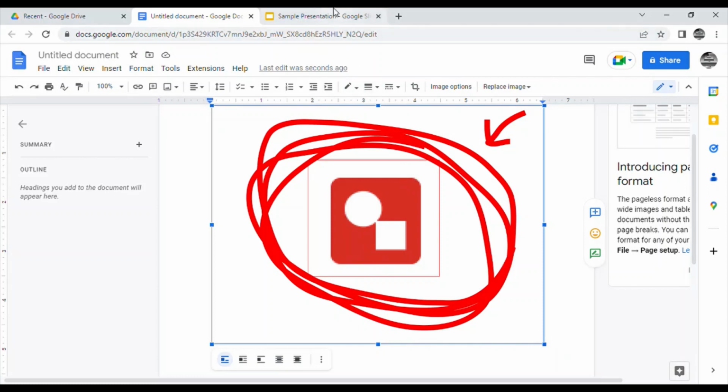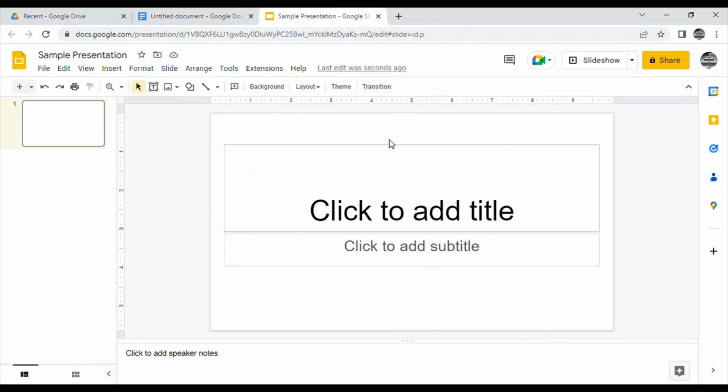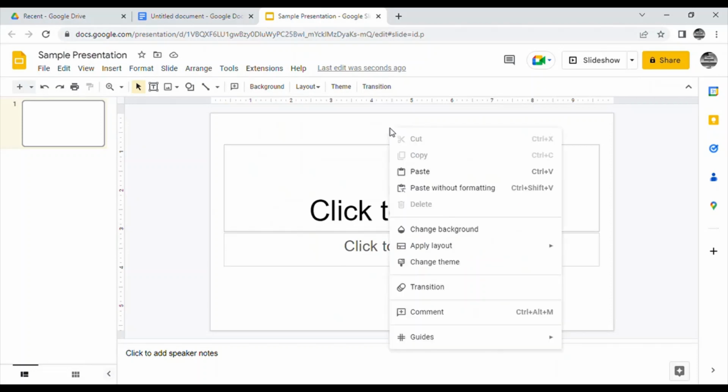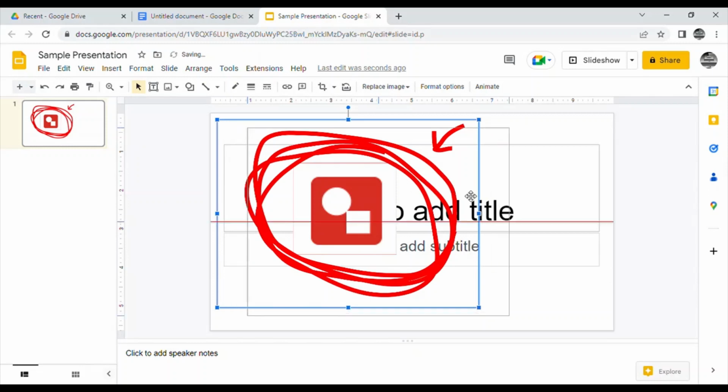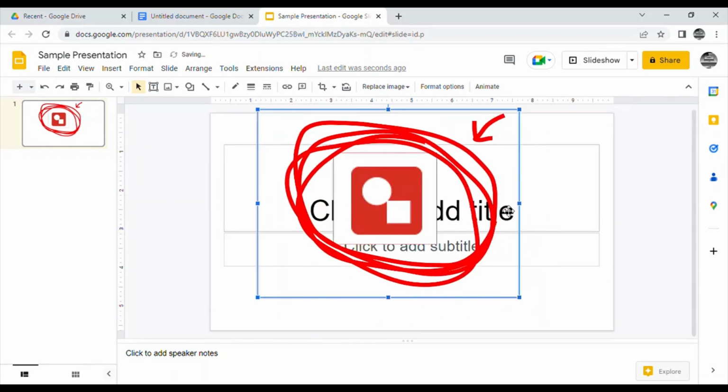Then navigate back to the slide you want the drawing to be in. Next, paste the drawing into the slide. You do this by either hitting Ctrl+V or right-clicking and choosing Paste. Congrats, your drawing is now on your slide.